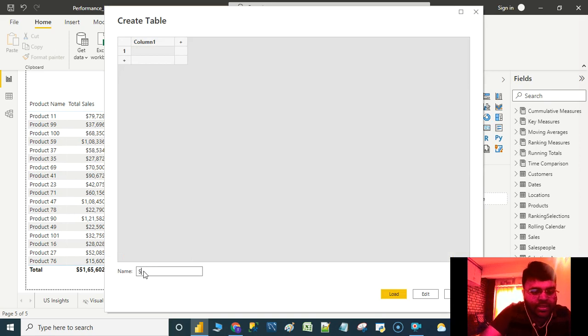Okay, so we shall name our table as slicer selection. As the first header, we shall give select measure. And the second header would be index. And under select measure, we would be giving the list of measures that we could select.